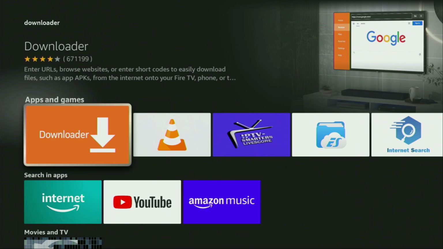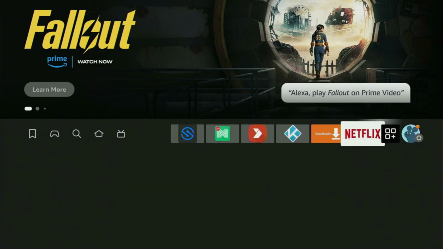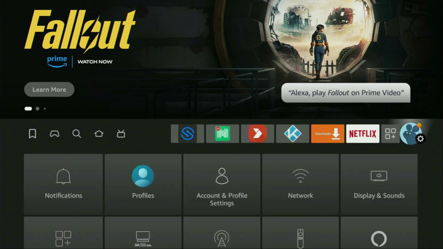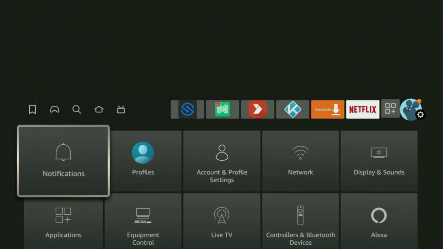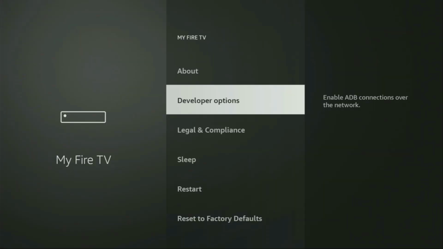We click on Downloader, and that's the app which we need to get to our device. However, after you get Downloader, it's not over yet. We still need to set it up. So to set up Downloader, we'll need to go to Settings. Here they are, click on that button with a gear icon. Then we need to scroll down and here open My Fire TV. So we click on it, and there we'll need to enable developer options for your Fire Stick device.